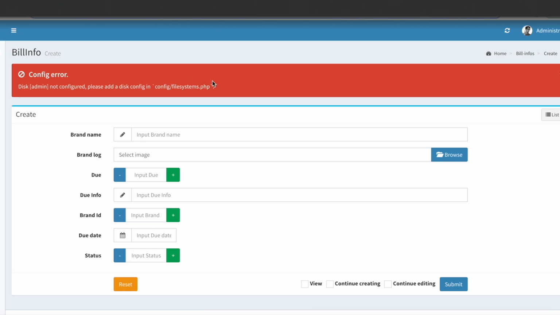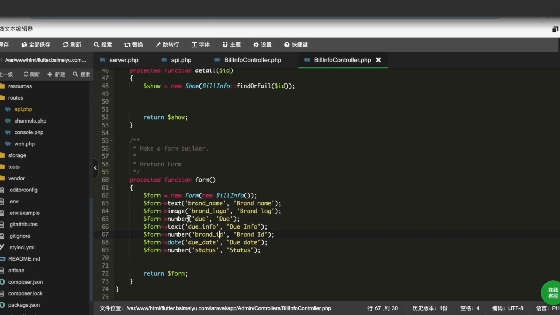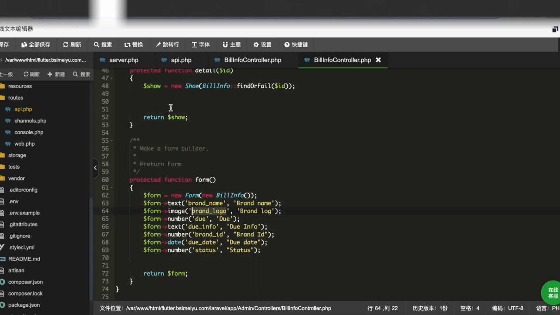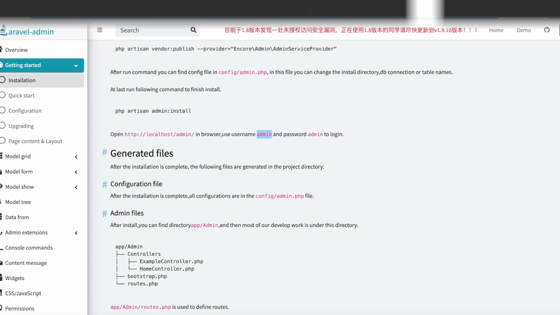Now how to fix this error? It is saying that file configuration blah blah blah. So we need to configure our file, this config.filesystems, for image uploading. Okay, yeah, so as you see, it did it automatically for you. We can upload an image, and this image would be corresponding to this one over here. Okay, this brand logo.